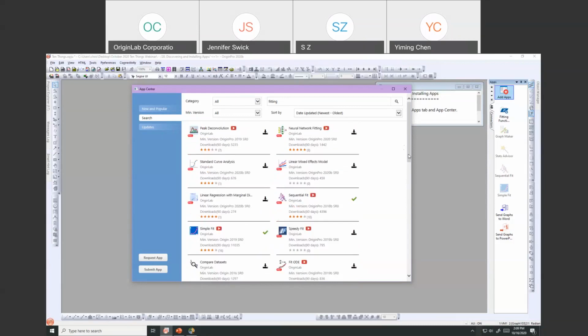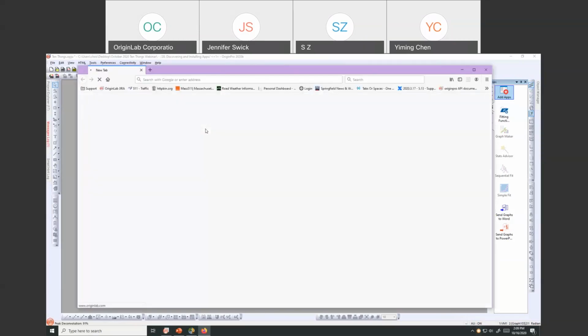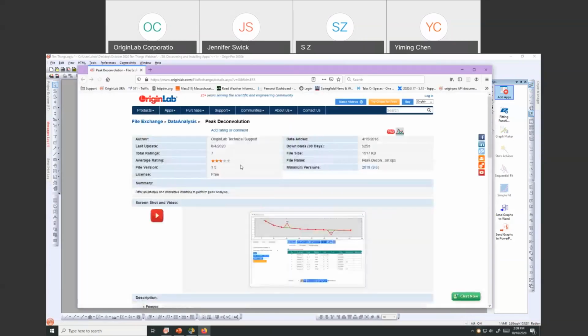So those are apps, and apps are fairly easy to install. Actually, they're really easy to install. All we have to do is click on this little download and install link. Origin will go ahead and download and install the app, and it will show up in a moment. This is a rather big app. It's going to take a little bit of time to install. While it's installing, I will point out that you can click on the name of the app and it will open our file exchange with information about the app.